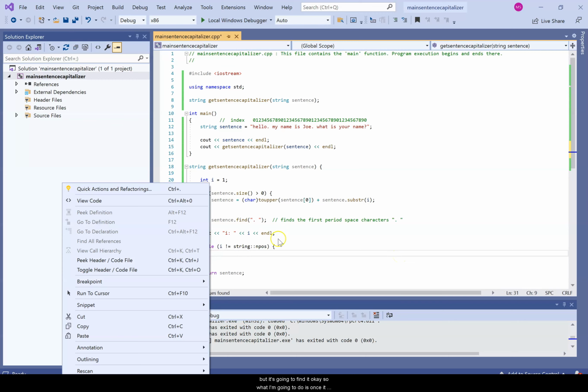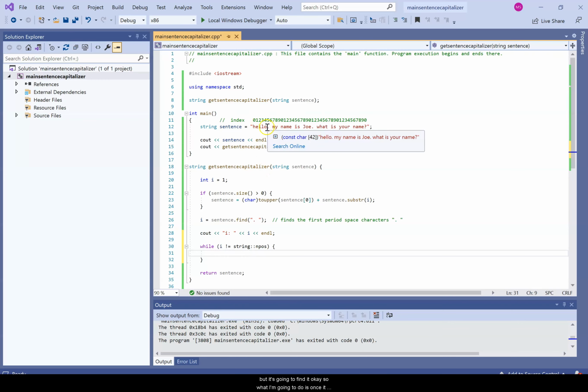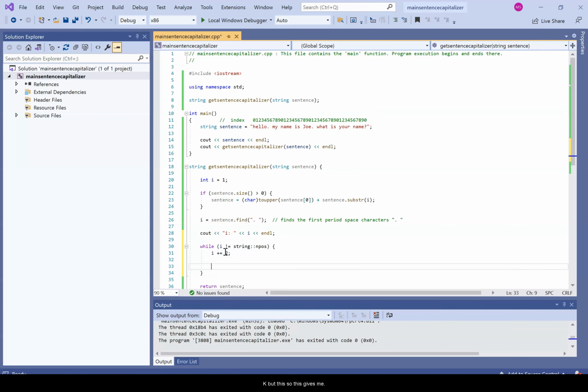So what I'm going to do is, once it finds it, I'm going to add 2 spaces to it. It's going to find it at 5, but I really care what's at position 7, okay? So I need to do i plus equals 2 here, okay? This gives me the 2 spaces after where it finds that, okay?